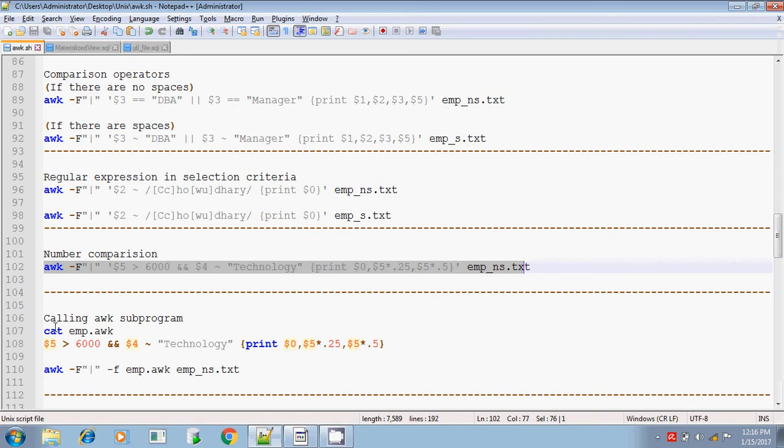And the next one, calling the awk subprogram. If there are many options in the awk command, then we can combine all the options and put them in a separate program and call that program from the awk main script. For example, the same as the above statement, $5 is greater than 6000 and $4 equals technology. We have combined all the selection criteria and the actions, everything, and we are putting it inside an awk subprogram.